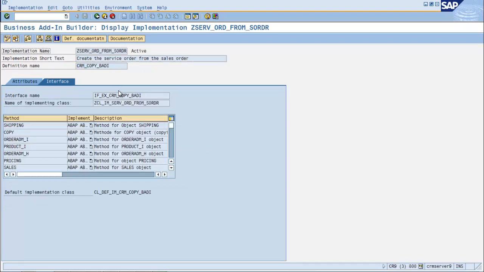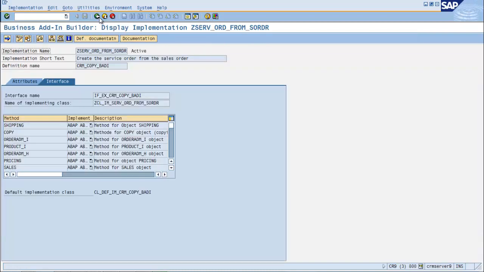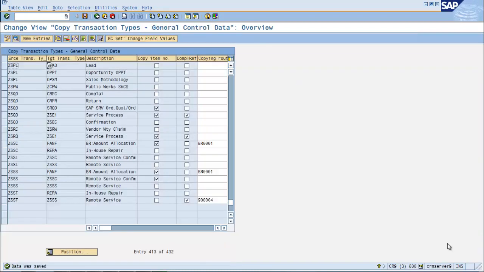If you click on interface, these are the various methods like copy, order ID. If I double-click on one of the methods, it will open my implementation. We have a default implementation and we have some Z implementations. This is the empty template. What if I want to add some other entries over here? From ZSQL we can go to a lead, from ZSQL we can go to an opportunity, from ZSQL we can go to a sales methodology.